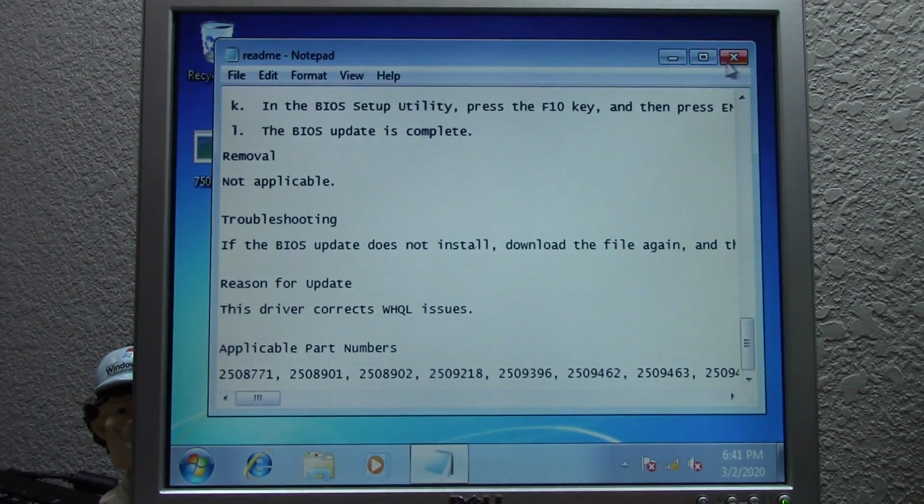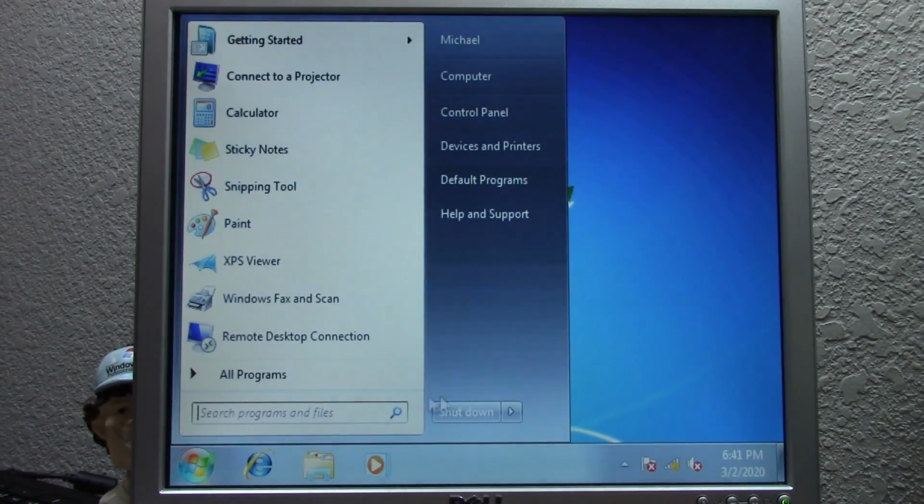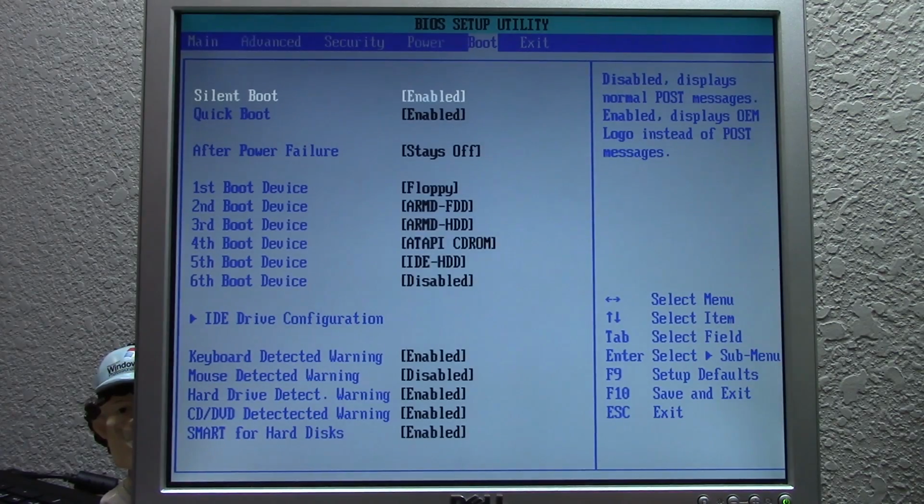So this is the moment of truth, ladies and gentlemen. We're going to see if this BIOS version actually works with this computer. So let's go ahead and restart here. So you can see that in true MJD fashion, for whatever reason, we're getting a non-system disk or disk error. There's no way to run the BIOS update from here.